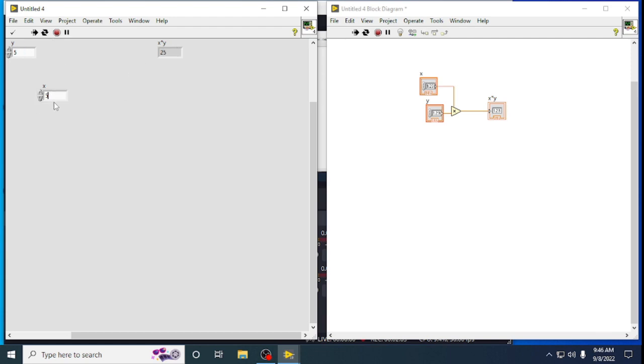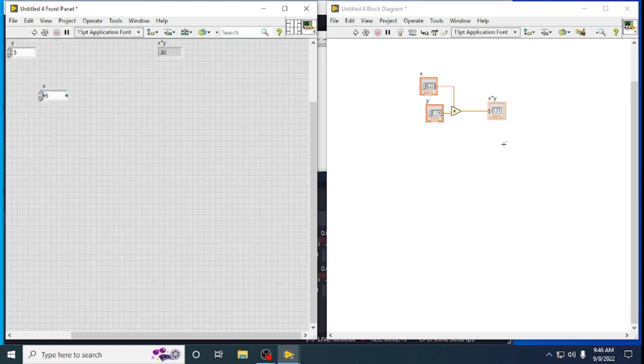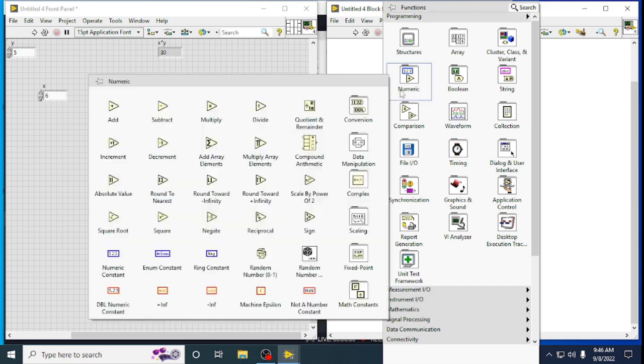You can change the control here. 6 into 5, 30. If you are giving run continuously, you can change it and do it. If you are giving run only once, you can change the value and you can view the output. This is a multiplication operator. Like that you can do addition, subtraction, increment, decrement, everything using this.